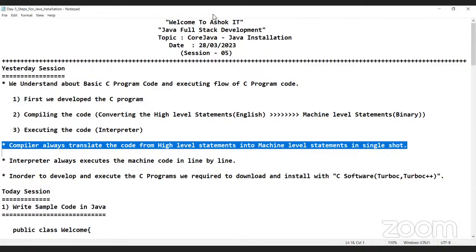what is another role of the compiler? Sometimes it will add code as well. Sometimes a compiler will add some code for executing our program smoothly at runtime. Understood? Sometimes the compiler will add the code for executing our program at runtime smoothly, guys. So that is the role of the compiler.